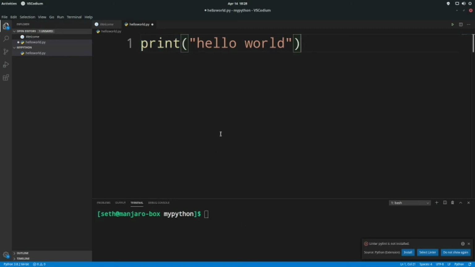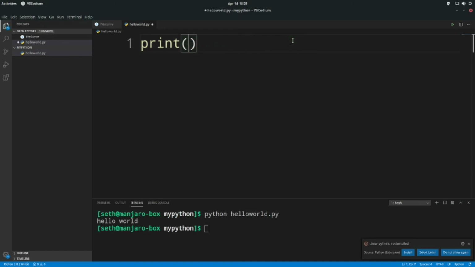So once I save this and I have my integrated terminal, I can type in python and then my file name, and it will run my code. And if I change it, like 5 times 5, and run it down here, it will update accordingly.